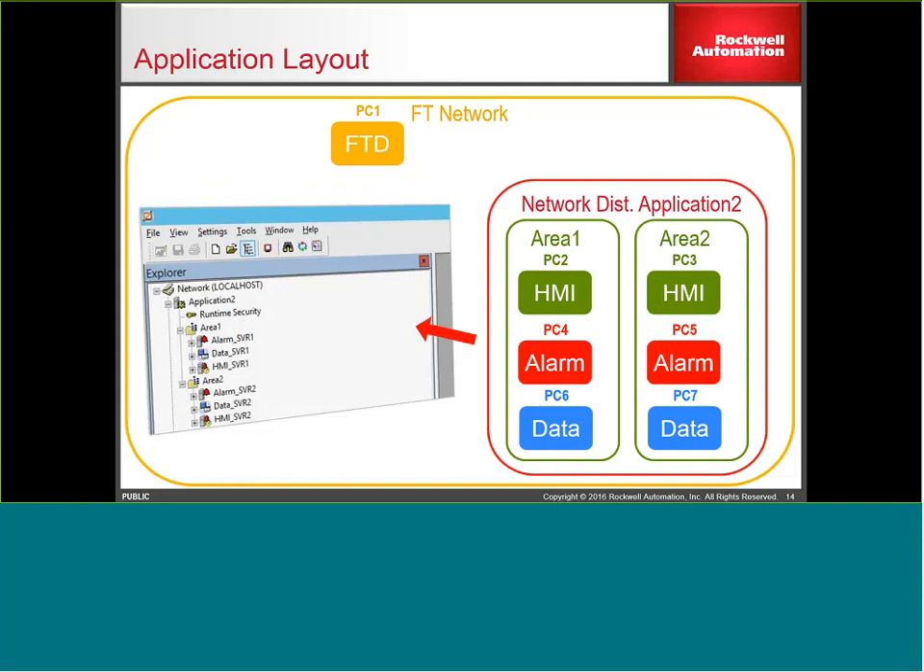Moving on to application 2, this is what it would look like in our Explorer tree inside of FactoryTalk View Studio. Notice how we have the areas now, all right? And I want to make it clear that these are not a redundant pair. All right, so these are two individual HMI servers that can be hosted on two individual PCs.